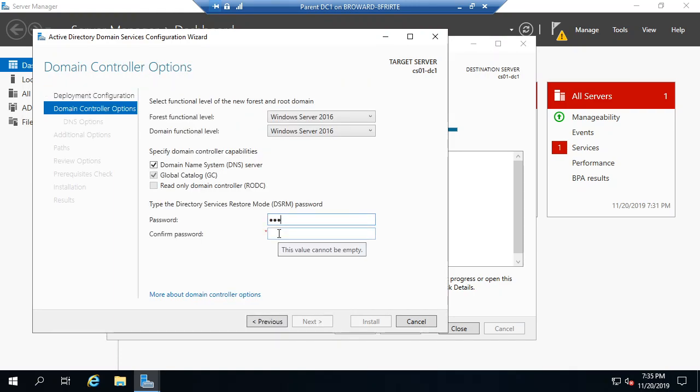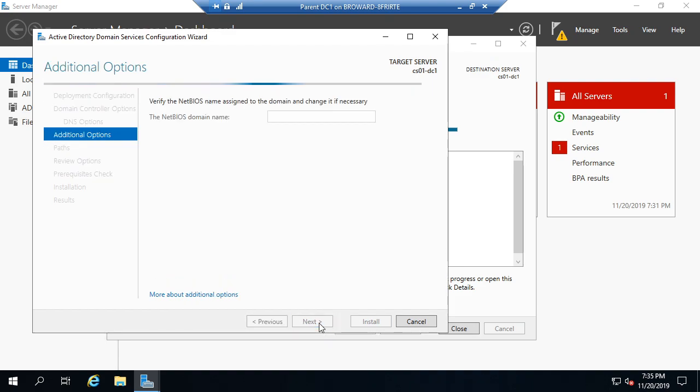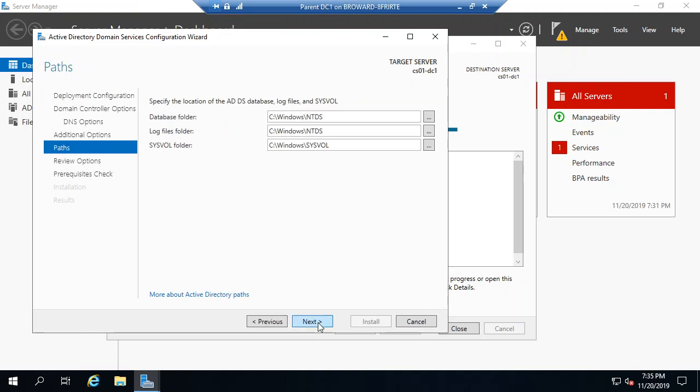Our Active Directory restore password, or the new name for it, is Directory Services Restore Mode password. It's not going to create the DNS delegation on the upstream because we don't have control over our ISP's DNS server. So it's going to actually create the DNS namespace on this machine itself, meaning it's going to create a zone for DNS for our domain locally.